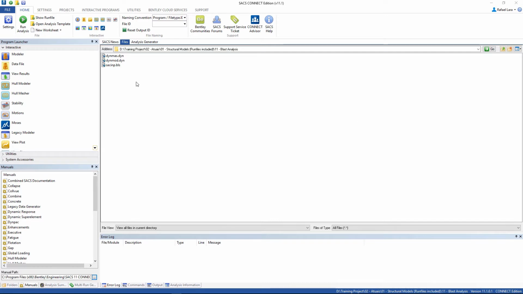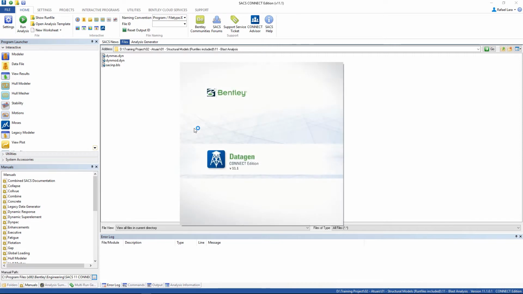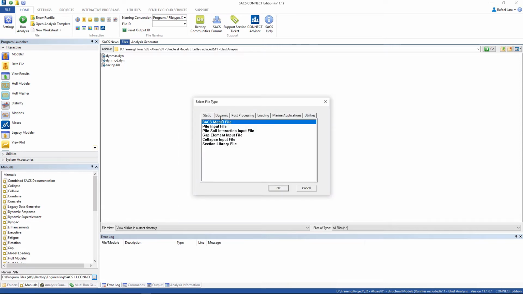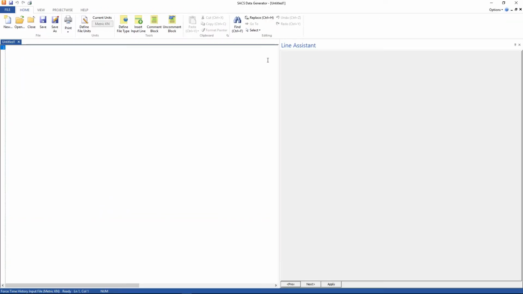Let's start copying these three files from your reference folder into your working directory. And then after that, we can open up DataGen and select Create New Data File. And in Dynamic, choose Force Time History Input File. Okay.